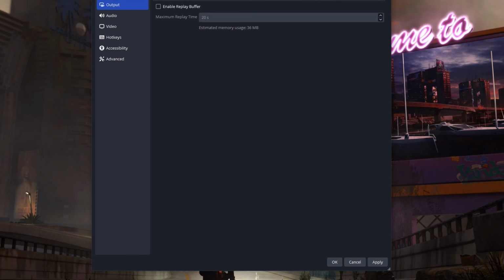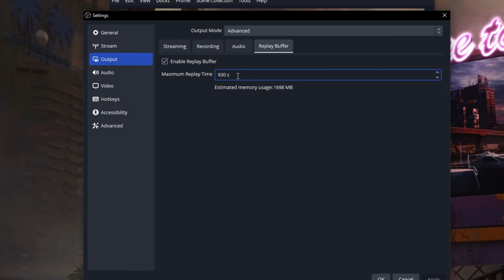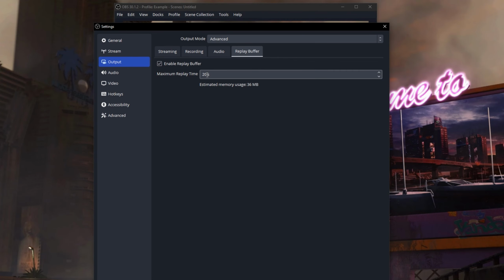The next step is replay buffer. You need to enable replay buffer. Replay buffer essentially is a clipping tool. So it will constantly record the last 930 seconds of my gameplay. And if I hit the save button, I'll be able to capture that gameplay without having to start and stop record and then choose your selected time. I like to use 930 seconds. That's about 15 minutes, I think 15 and a half minutes. That's enough time to record one full game of Call of Duty. It allows me to not miss any of my highlights.